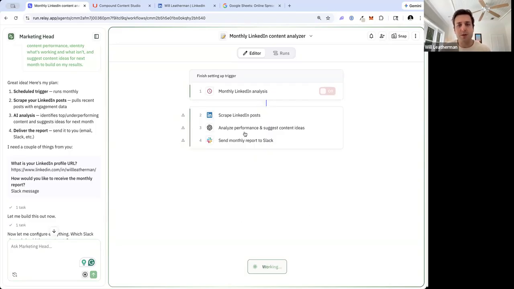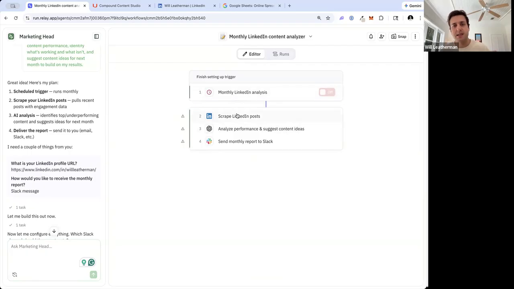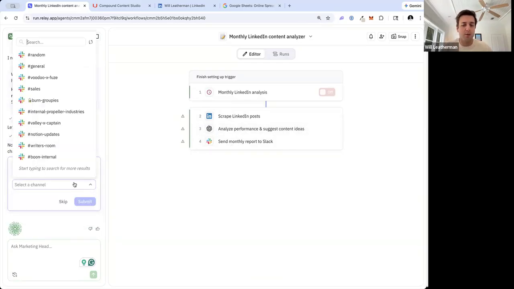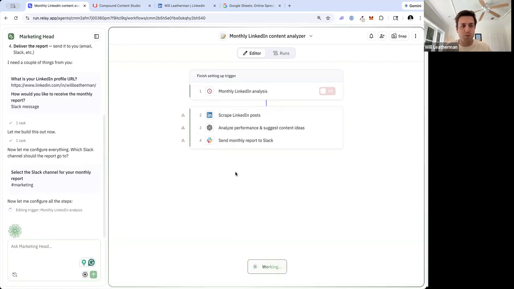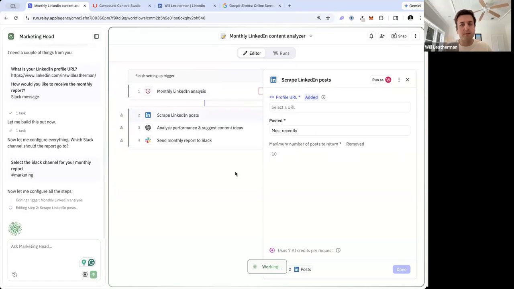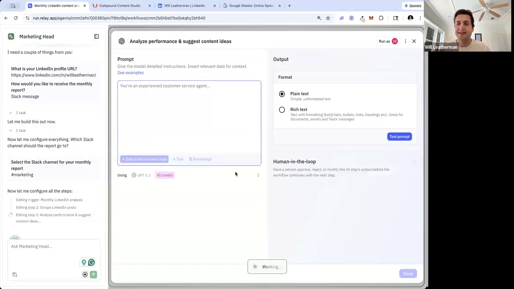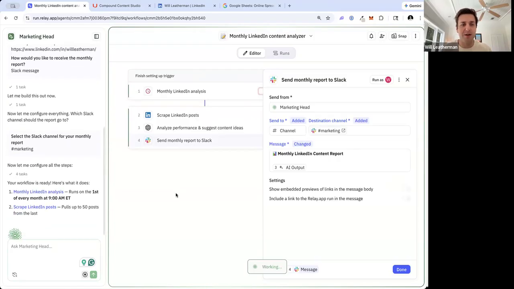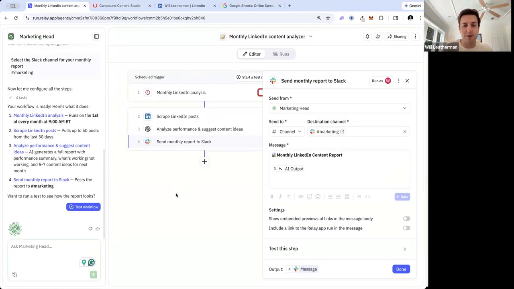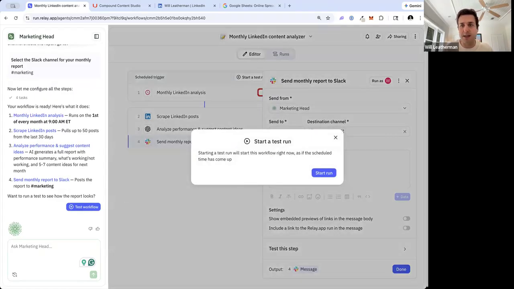All right. So essentially what it's doing is on a monthly basis, it's going to scrape my LinkedIn post. It's going to analyze performance and suggest content ideas, and then send me a monthly report to Slack. We're going to send this to the marketing channel. So guys, the same way that you would put in an idea in the chat here for me to build, all I'm doing is copying it into the Relay Copilot, and then having it just do its best guess at how to do that on its first run, and then making any suggestions as needed.